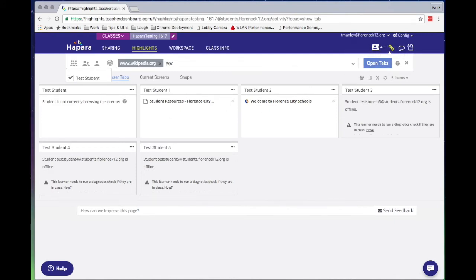If I type in the address, press enter, you can open up multiple tabs at one time. Just type in the address and hit enter, and then click the open tabs button. You can see there that it does open up both Wikipedia and Google for that particular student. You do have the ability to also do that for groups of students if you set your students up in groups, or for the entire class.